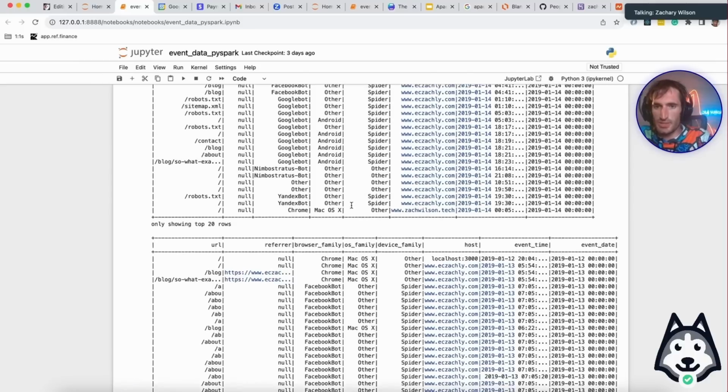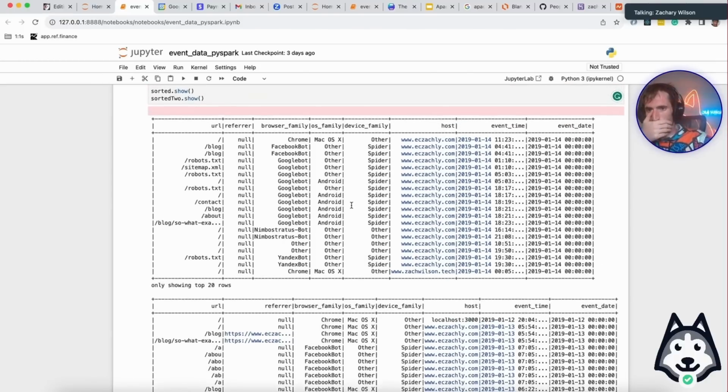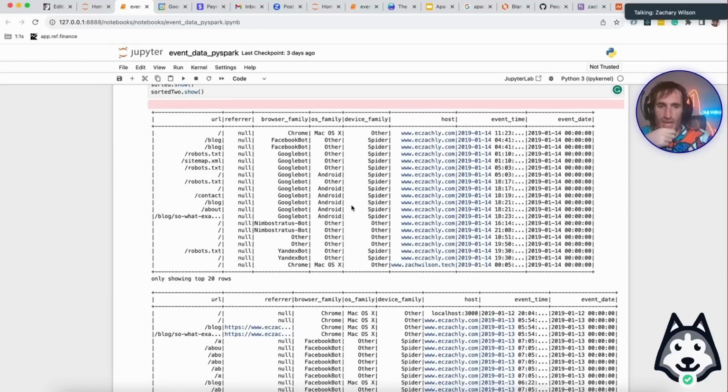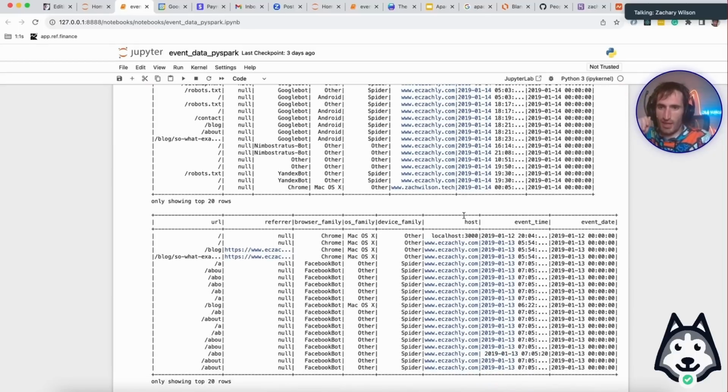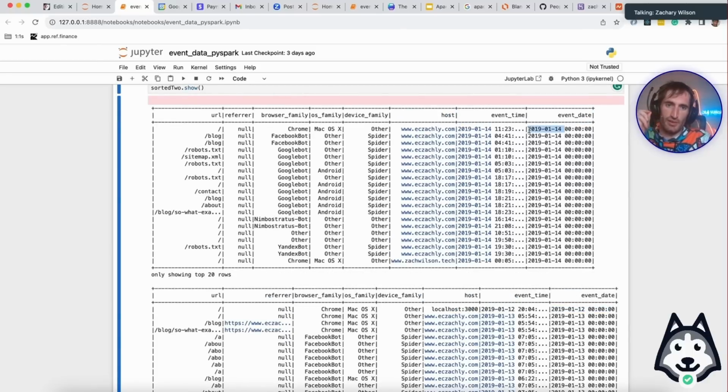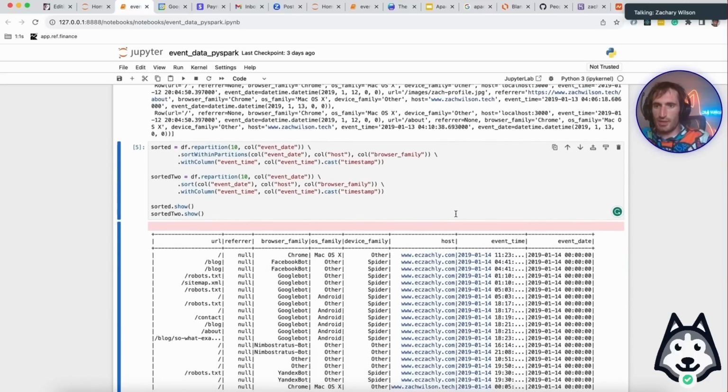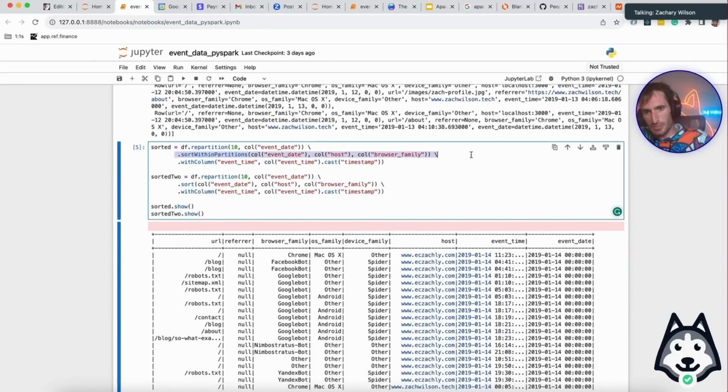Okay, one of the things you'll notice between these two is they actually pull different data. In this case, we have data all the way back to 2019, the 12th, and then here we have data back to the 14th. Why is that the case? What is the difference between these two? That's one of the things I think is important to talk about because these are different, and they are very different at scale.